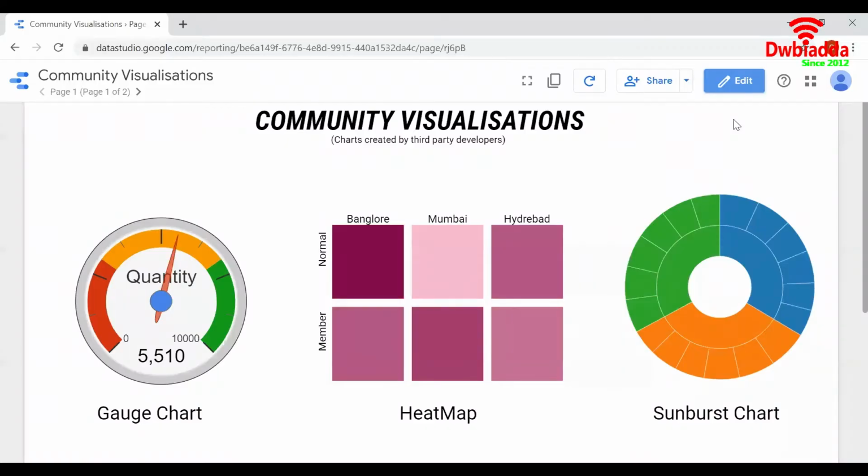Hi everyone. In this video, let us learn what are community visualizations in Google Data Studio. In Google Data Studio, community visualizations are the charts that are created by third-party developers. Community visualizations are not provided by Google. Hence, Google does not make any promises or commitments about the performance or quality of these community visualizations.